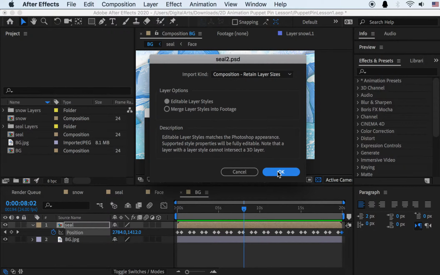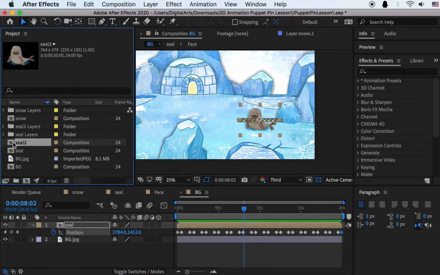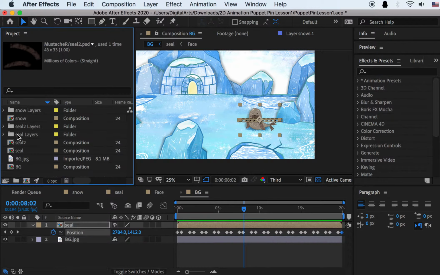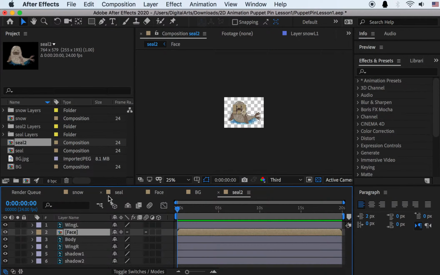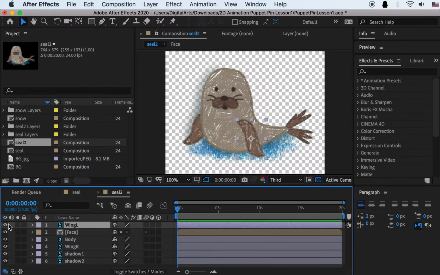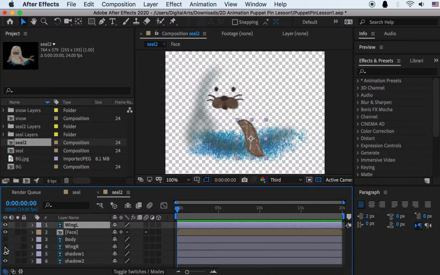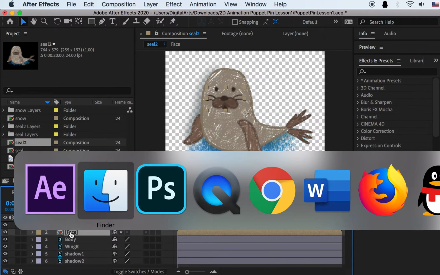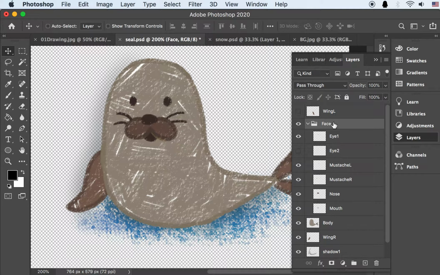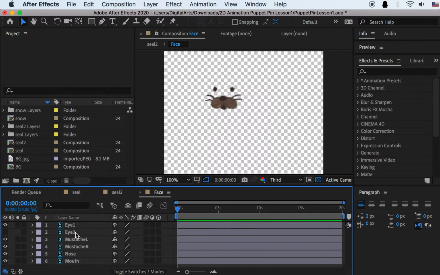So see, if I click on open, here's the folder of all the layers in the file, and here's the composition. So let me open it, and let me close all the other layers. Alright, so as you can see for this composition, it has a wing layer in the front, the body layer, and the right wing layer. And for the folder here, for the face, I have multiple layers inside of the folder, right? So it'll convert the folder into a composition. As you can see, I can open it, and I get all the layers inside.